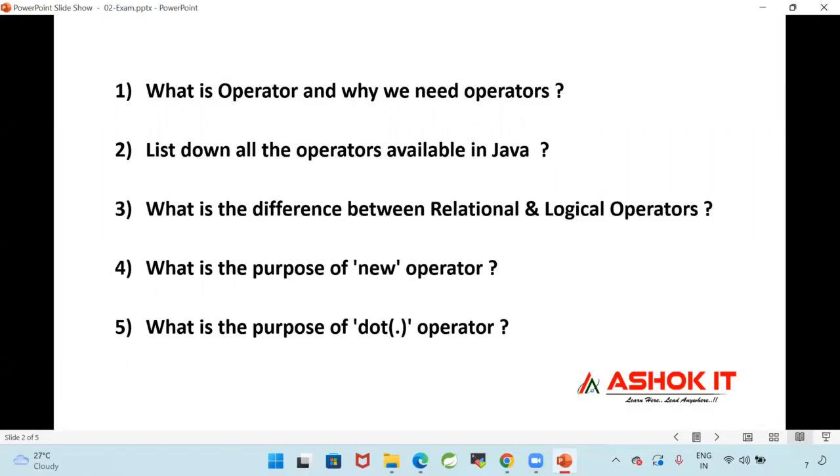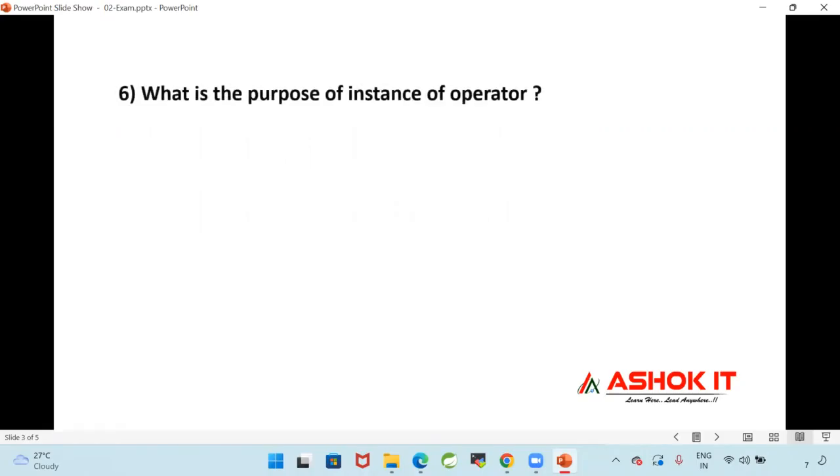Completed all the 5 questions. Yes. Next one. What is the purpose of instanceof operator? Guys, instanceof, there is no space, it is a single word. By mistake I have given the space, there should not be any space. Instanceof is a single word.